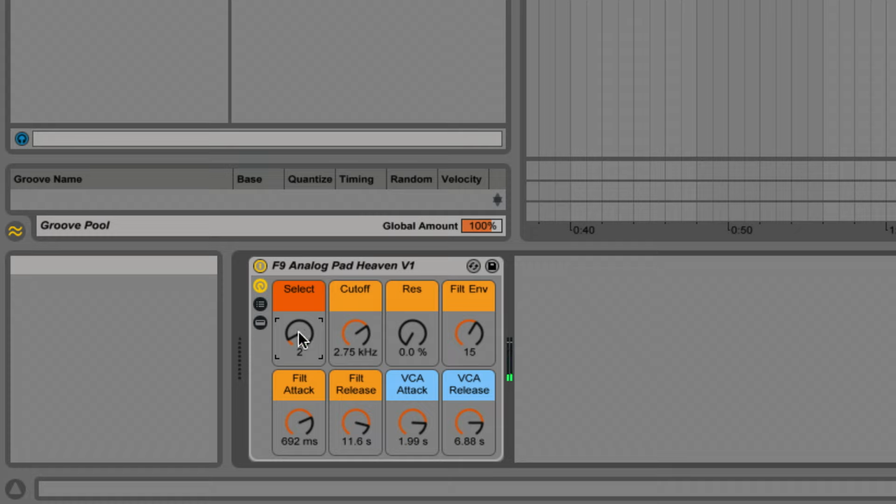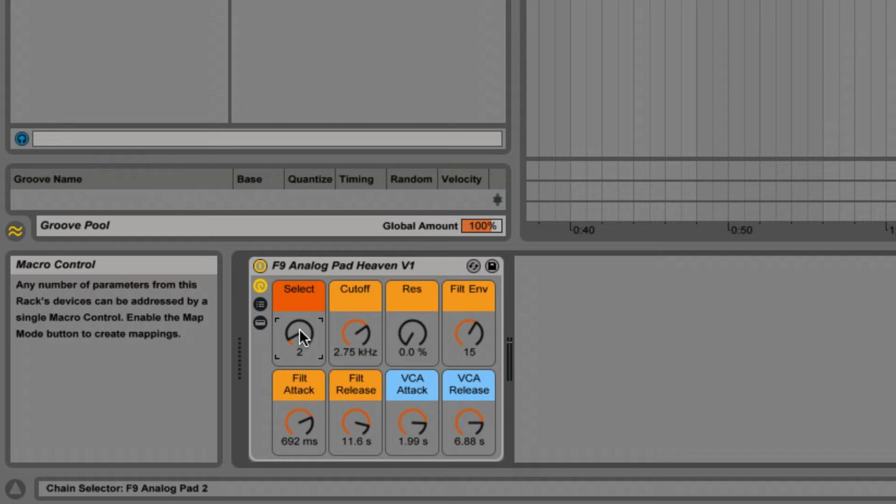Now, the most important control on this and the other instruments is this selection switch here. What this does on this particular instrument is go between 11 different waveform sets, and each one is slightly different. For example, here's number 6. Number 8. Number 10. And here's 11.